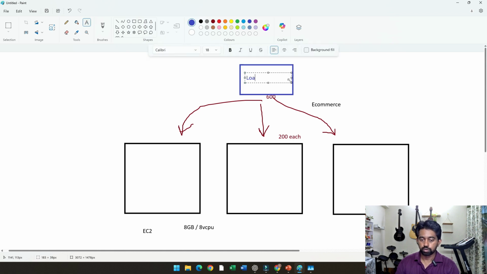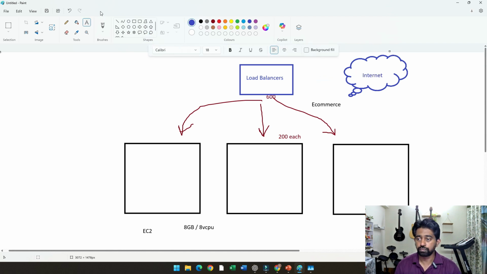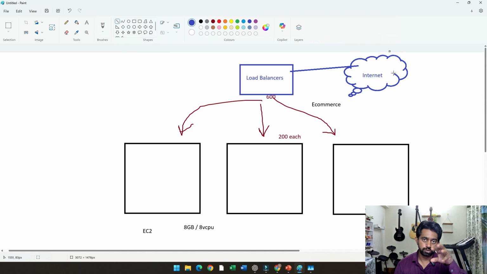So instead of the requests coming directly to the server from the internet, right? So this is the internet. From the internet, the requests will come to the load balancer. That's how we will configure it, and we will see later how to configure that so that the requests land on the load balancer. The load balancer knows how many servers are connected to it, and it will distribute the users connecting to the website equally across all the servers. So this is the role of a load balancer.